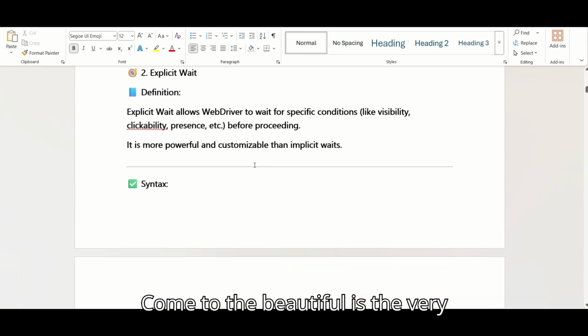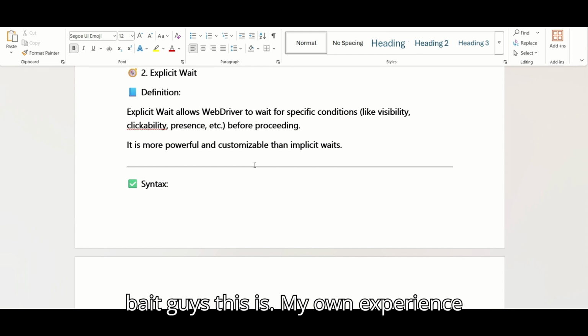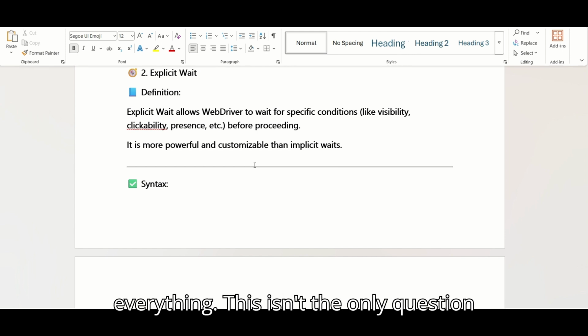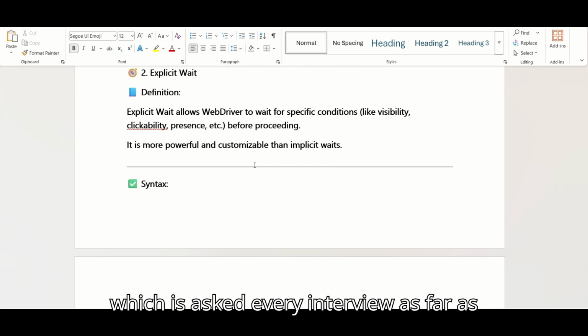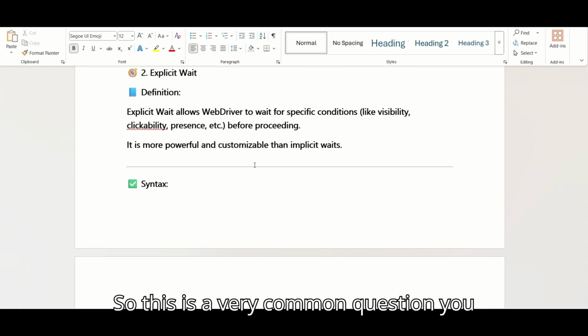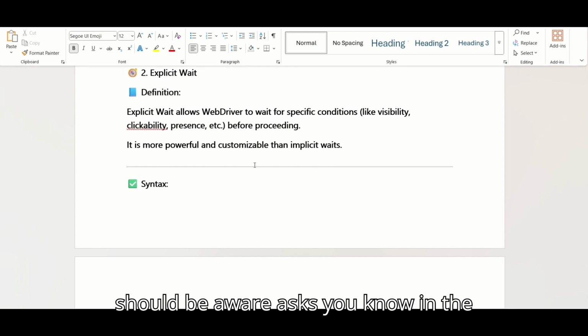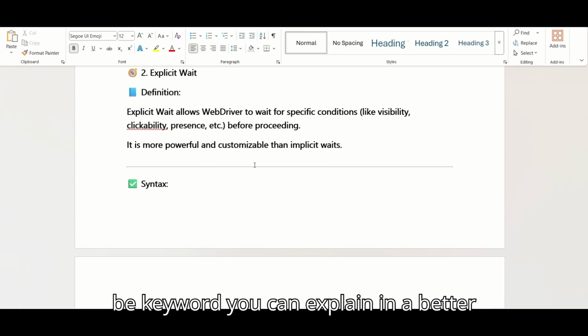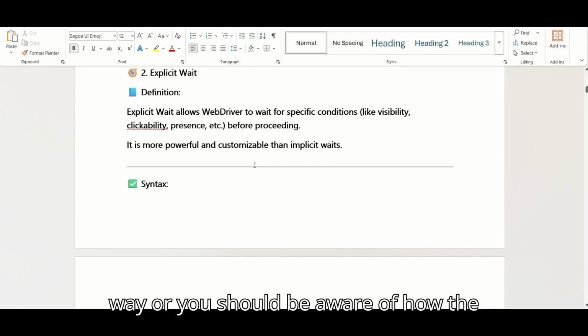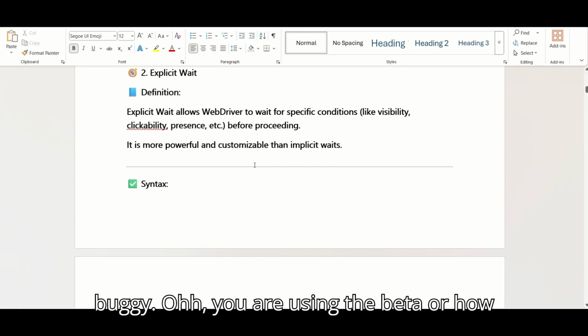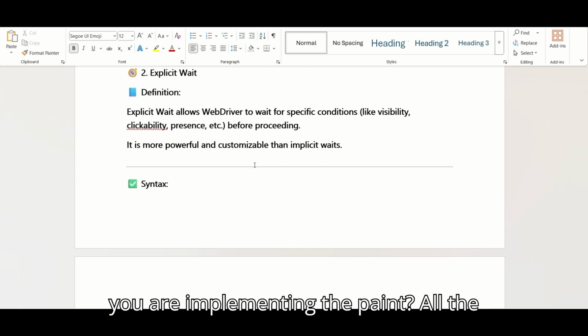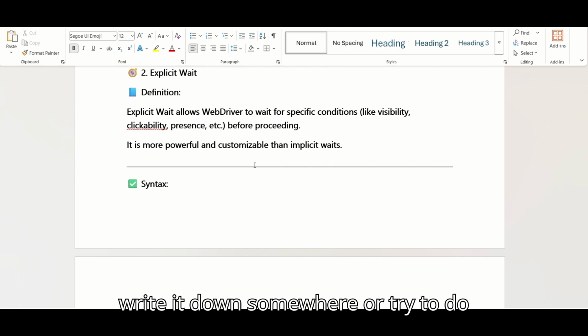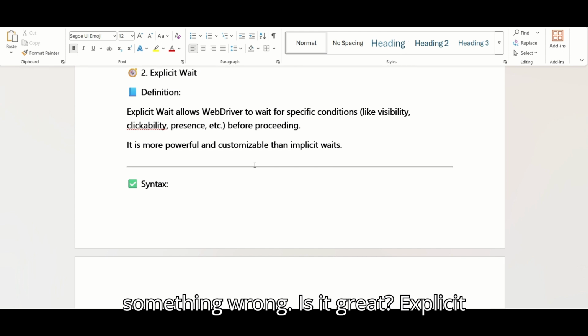Come to the very important wait, the explicit wait. Explicit wait, like the definition, guys. This is my own experience, I will tell you. This is a very common question asked in every interview. As per my experience, as I have faced a lot of interviews so far, I found this is a very common question. You should be aware of it in detail, so that each and every keyword you can explain in a better way, how the keywords work, how the function works, how you are using the wait, or how you are implementing the wait. All the things I'm discussing with you, please write them down somewhere. Come to the explicit wait.